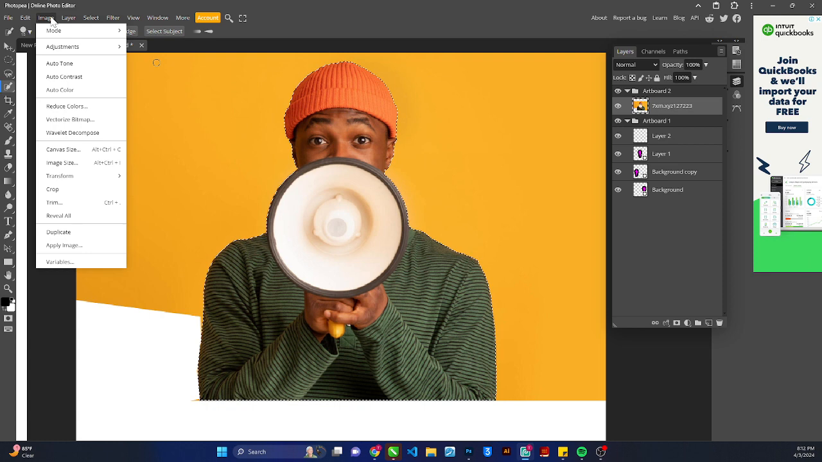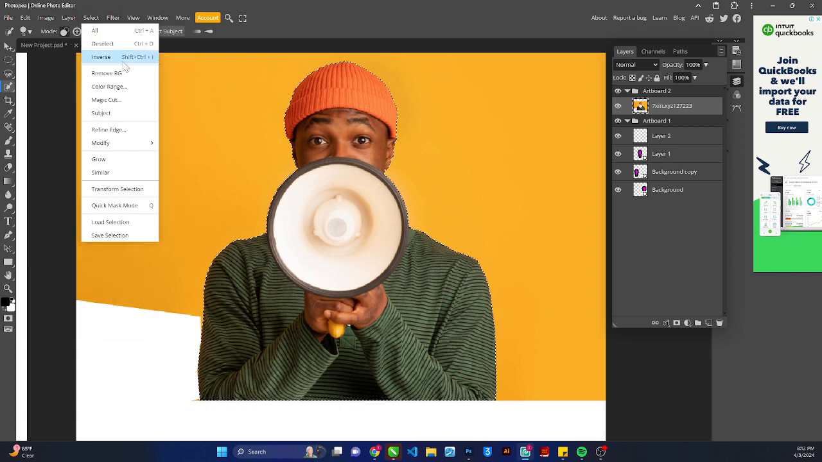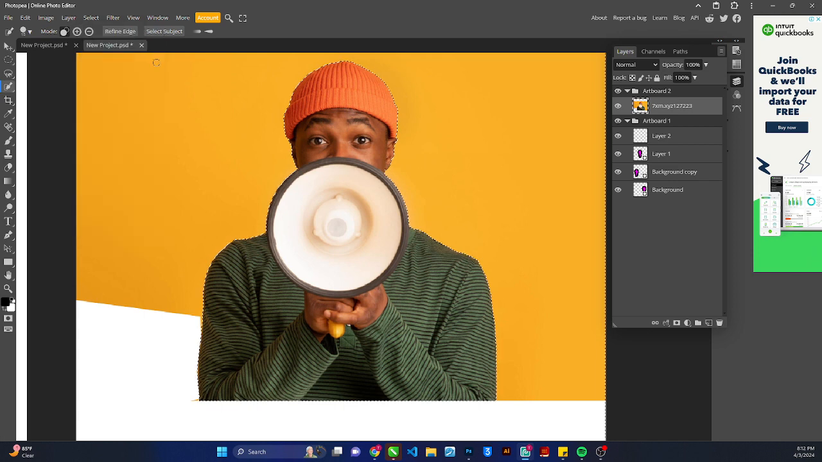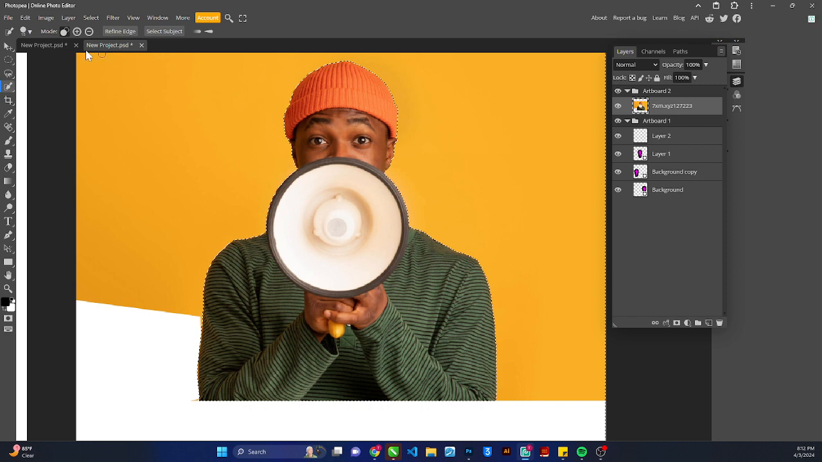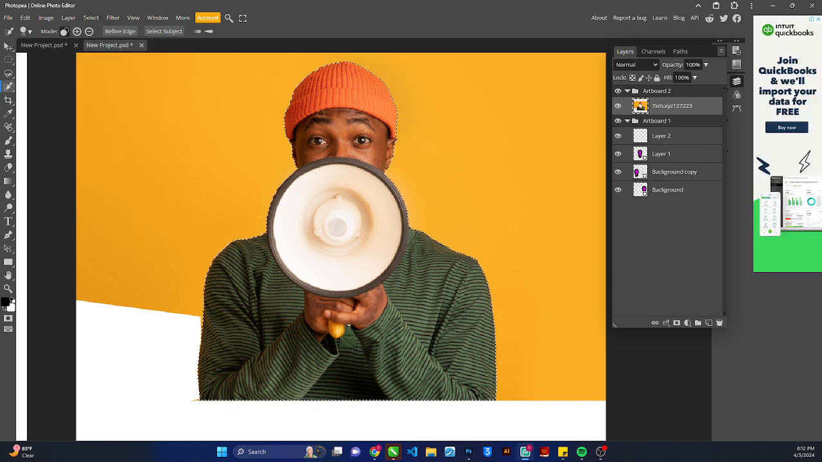So first of all, we're going to go to Select, then we're going to go to Inverse, because right now it's the man that is selected and it's not the man we want to delete. So we're going to click on Inverse to invert the selection, to select every other thing in the design except the man. Understood? So that's what we're going to do.